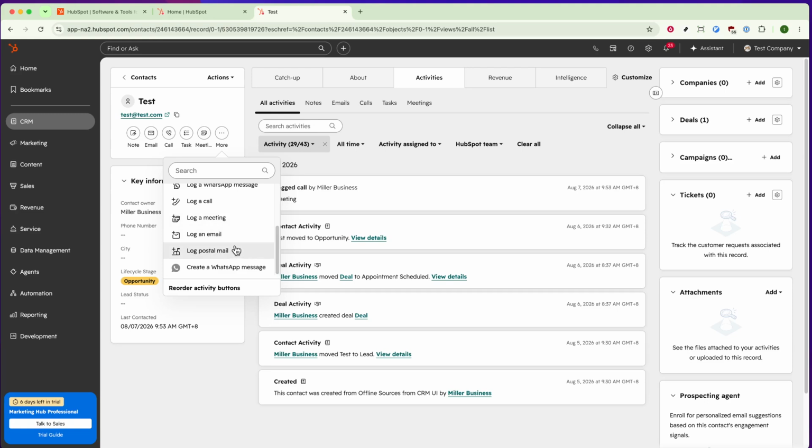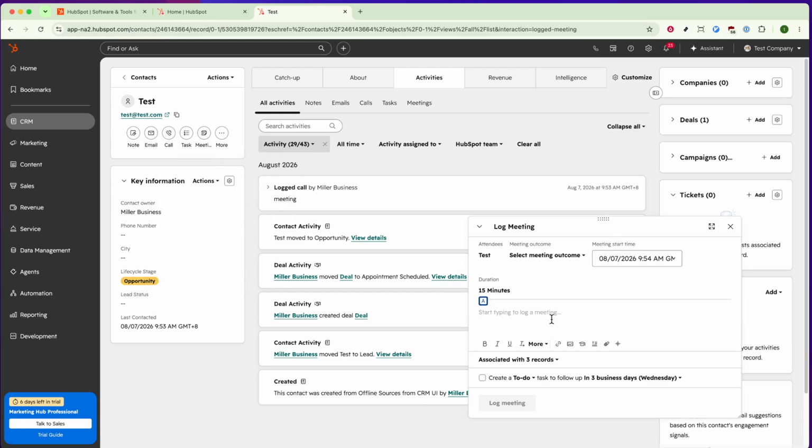You can repeat this process for each activity type as needed to keep the contact's record detailed and up to date. The more thorough you are, the more valuable your CRM becomes as a resource for collaboration and planning.